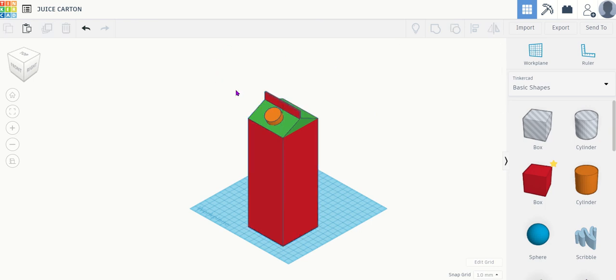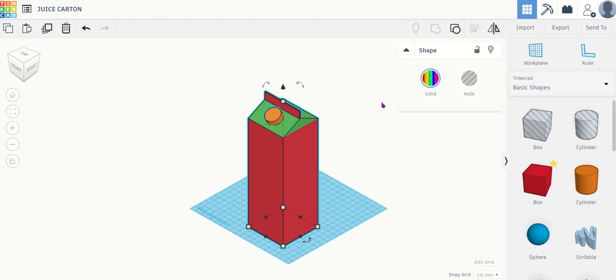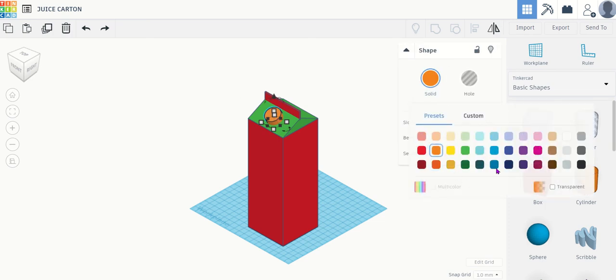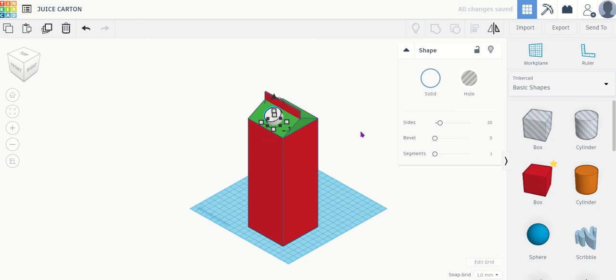So just for now, I'm just going to select the cap here. I'm just going to go back, and I'm going to just color that before I had it grouped. All right, so you see here my cap. You can do it either way. I'm just going to go for white cap.